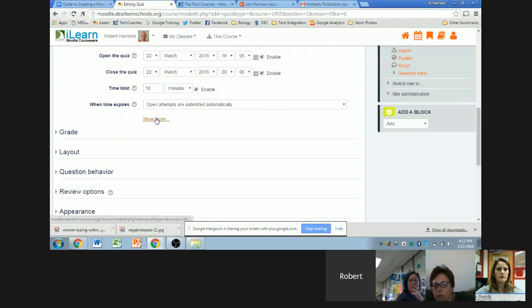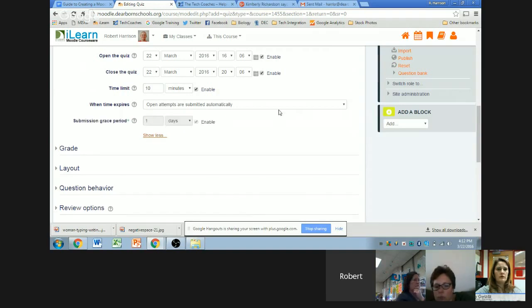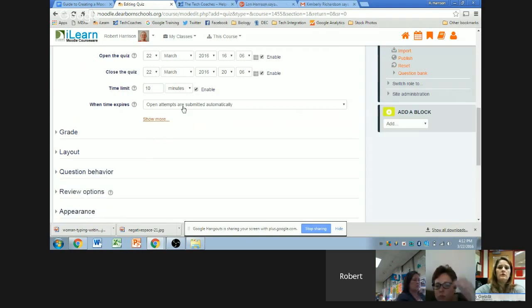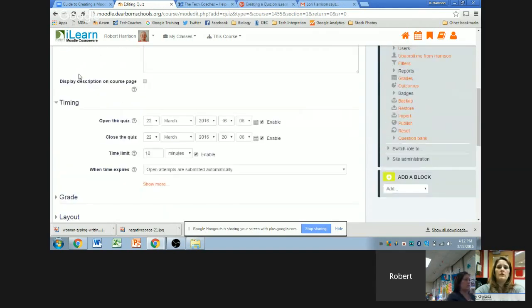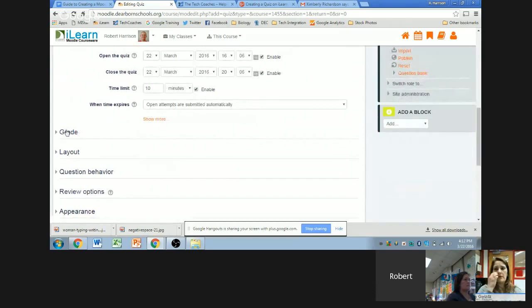And in a lot of these settings, there's a little link that says show more. There are additional settings that you can change beyond that. We won't spend a lot of time clicking show more because most of those you're not going to want to change anyway. Okay, so that's the timing of the quiz.